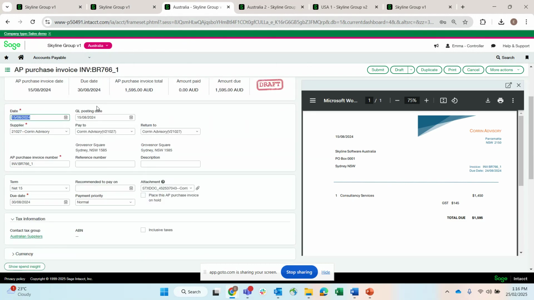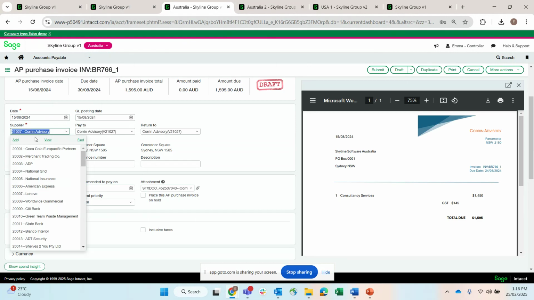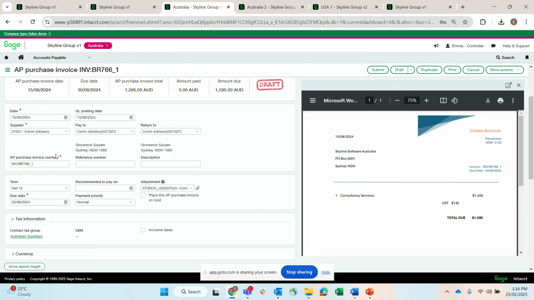As I come down, I can see the types of information the system's pulling off the invoice. I've got my date pulled off, my supplier's been identified. If a supplier hadn't been identified at this point, that's okay. If I have user permissions, I can come through and add it at this point as well, just to speed things up. I've also pulled my AP invoice number. Terms can be pulled for the invoice, but depending on what you've set up against your supplier record, you might have different terms in agreement with the supplier. It will pull those terms on that basis.